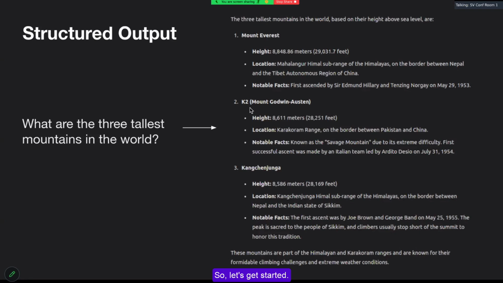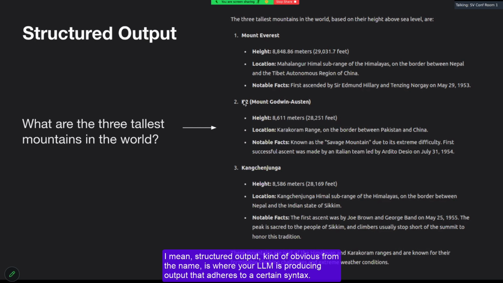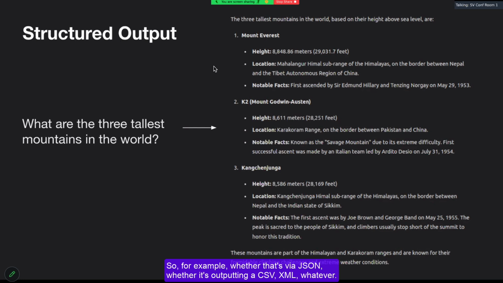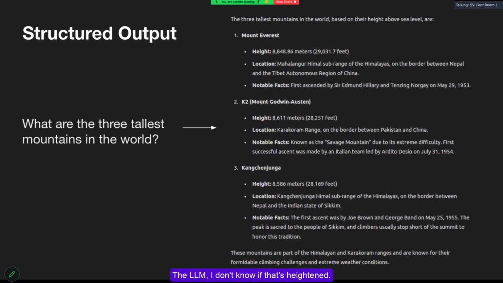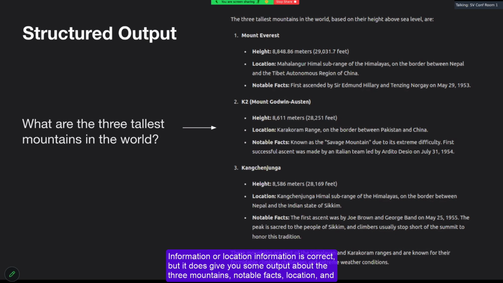So let's get started. So what's structured output? Structured output's kind of obvious from the name, is where your LLM is producing output that adheres to a certain syntax. So for example, whether that's JSON, whether it's outputting a CSV, XML, whatever. To give you an example, let's say we ask an LLM, in this case, the output that you see here is generated by GPT 3.5, what the 3 tallest mountains in the world are. The LLM, I don't know if that height information or location information is correct, but it does give you some output about the 3 mountains, notable facts, location, and whatnot.